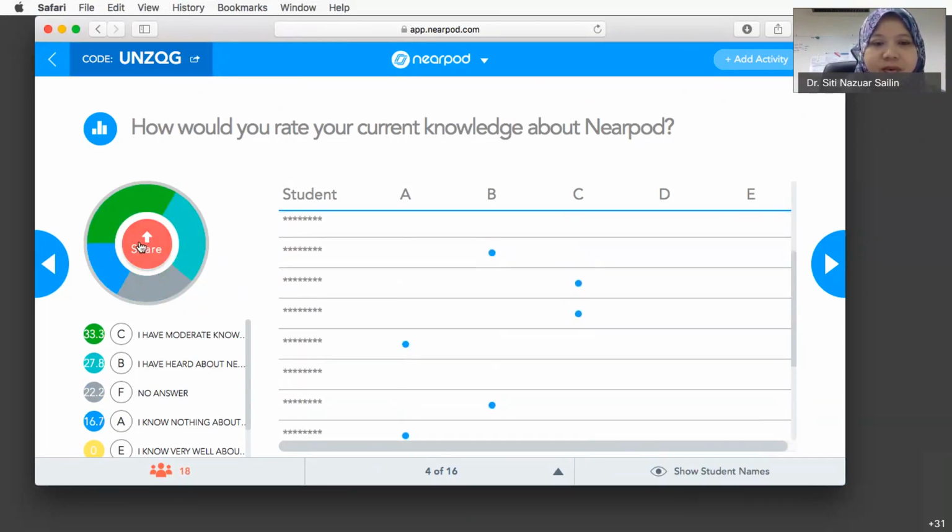Okay. So if I can share with you the findings of this poll, actually now I'm pushing the results to your devices. So from the charts, we can see that 33.3% have moderate knowledge about Nearpod, okay, that's good. 27.8% have heard about Nearpod but never used it. 22.2% didn't answer. 16.7% know nothing about Nearpod.